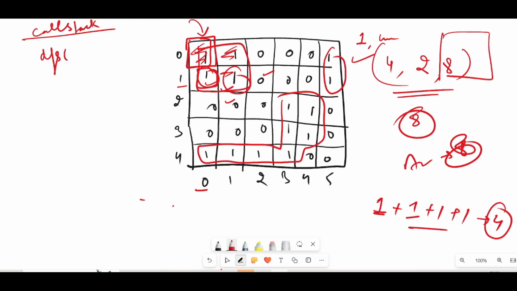Can we start DFS from this cell? Let's ask first. No, we cannot. We can't start DFS from this cell because this does not contain land. We'll just start the DFS from the cell which contains land, and that DFS function will recursively visit all of the neighboring cells containing land, right?